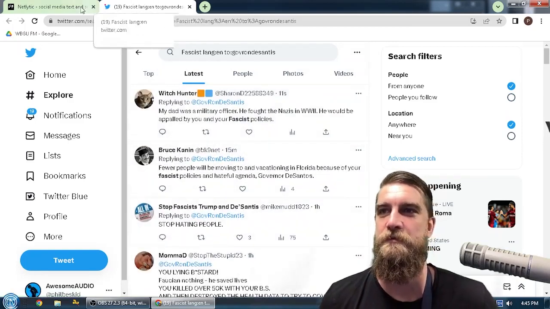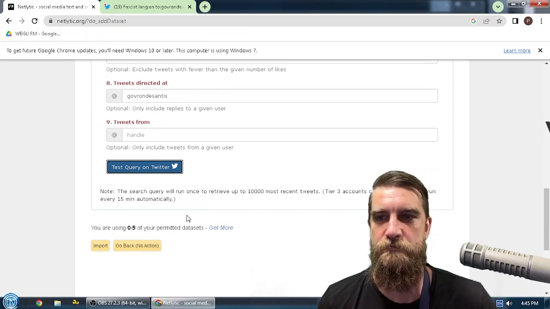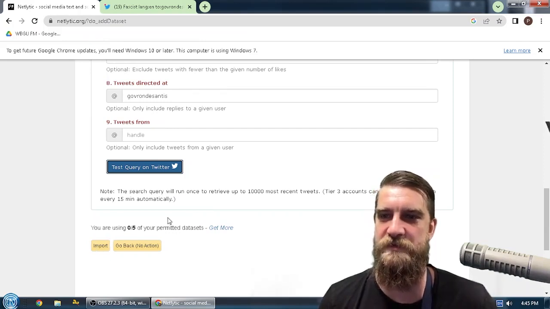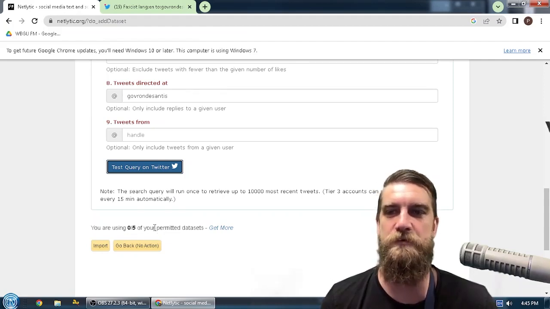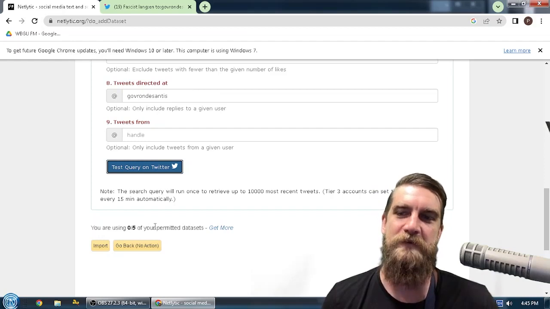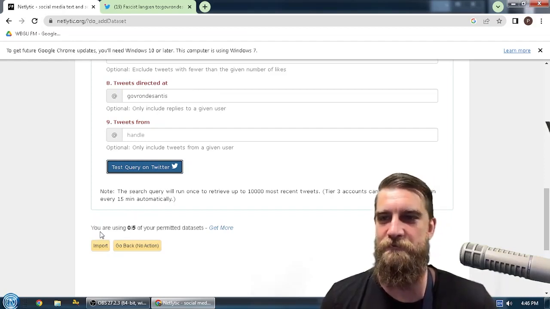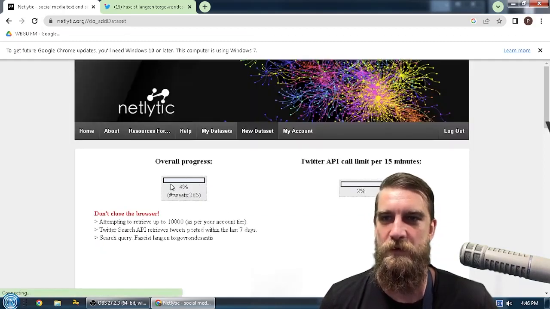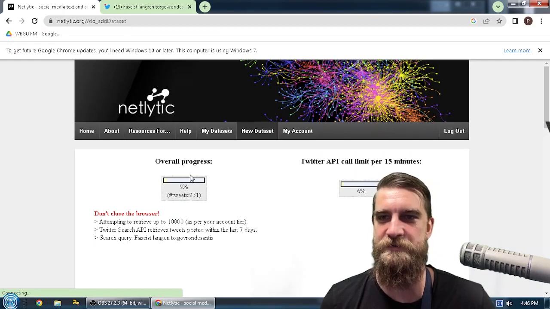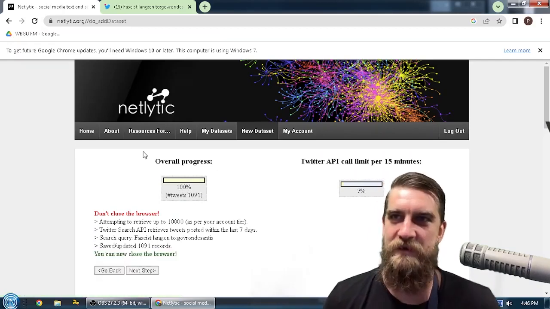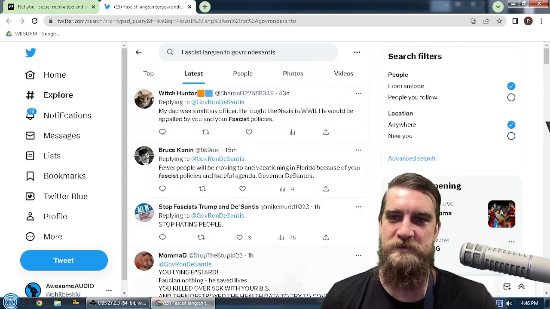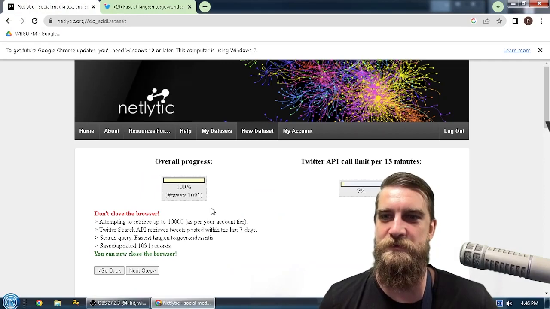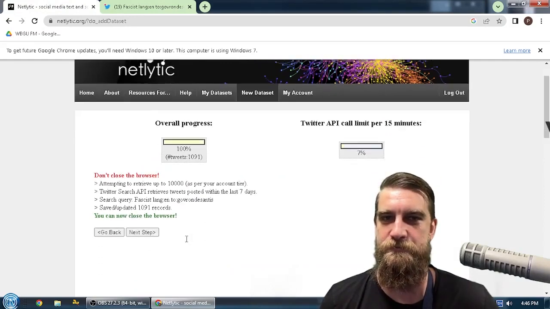But what you really ought to be doing is importing this information, the data set, right? If you're on the free version, you get to do 5 of these, and it's not 5 total, it's 5 at any given time. I've found that that's plenty. I'm going to import this information, and Netlytic is then gathering all the tweets that contain that content. It's really the same content my search results in Twitter gave me, but it's going to make sense out of them in a different way.